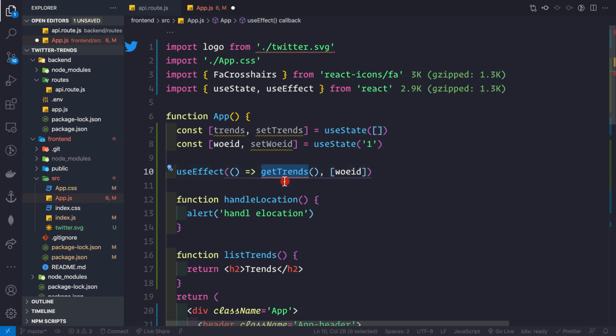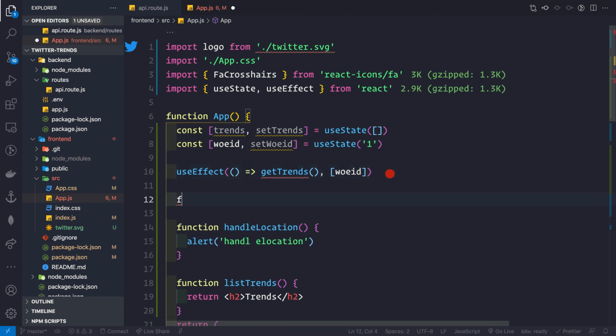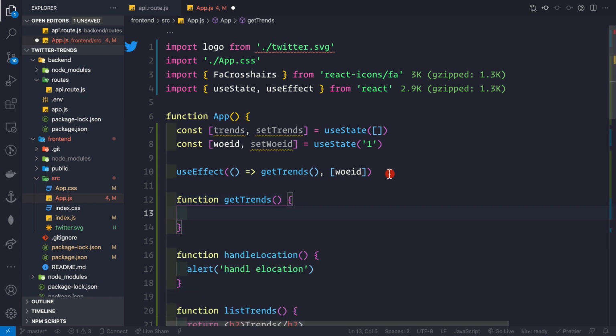But we do not have this function here, that is getTrends. So I need to create this function here, function getTrends, like this. And inside this getTrends function, I'm going to make an API call to my backend server. So for that, I need to use Axios here.